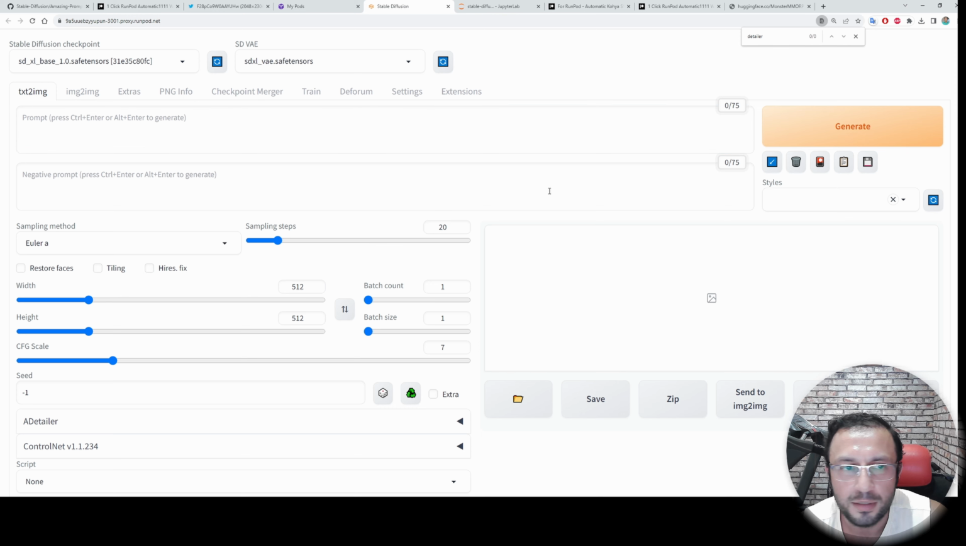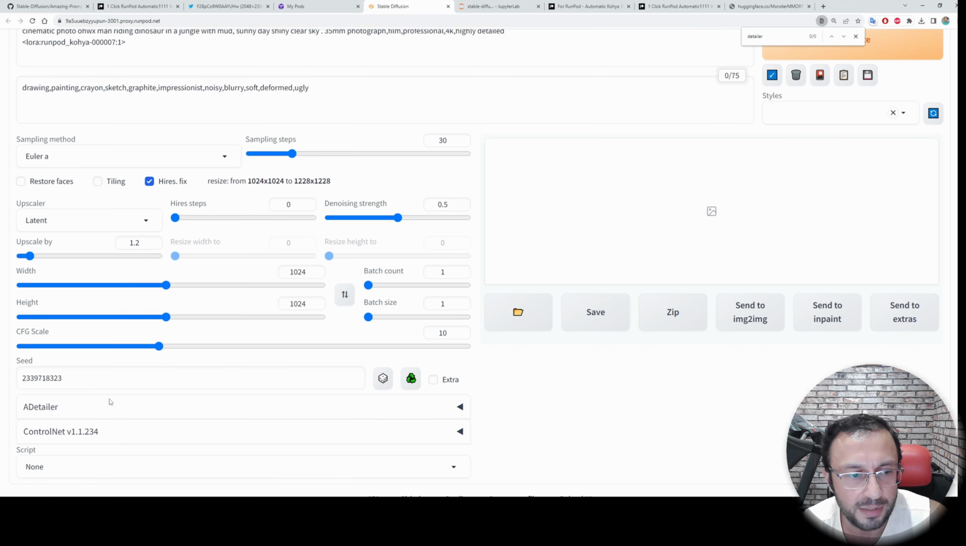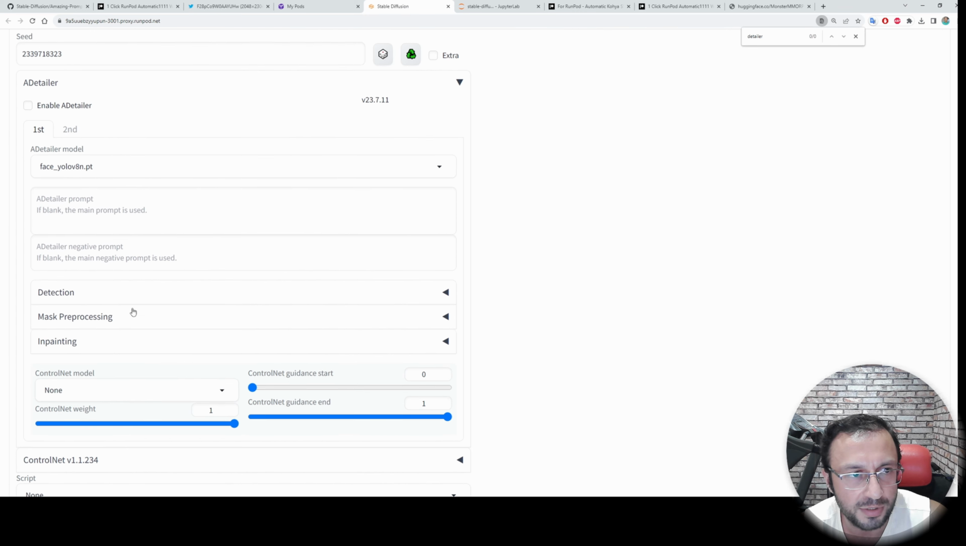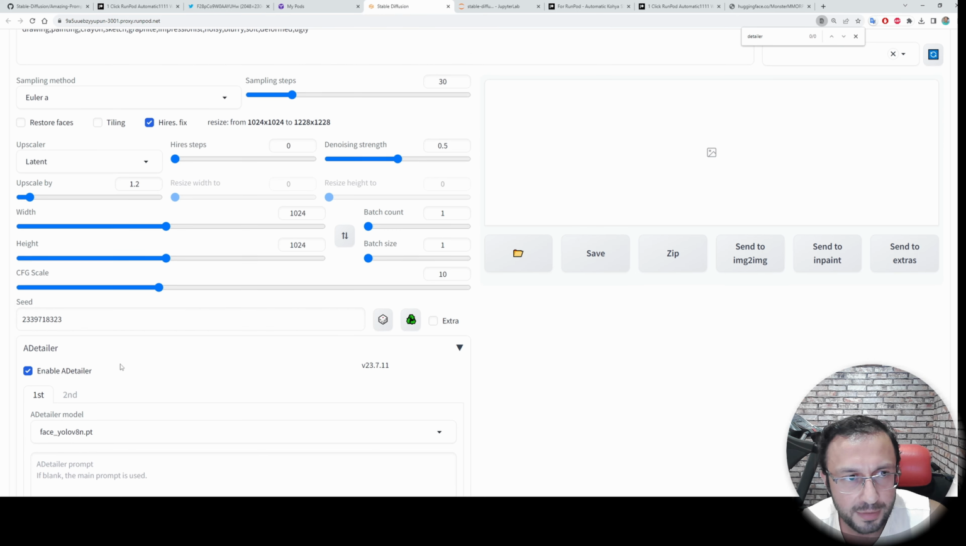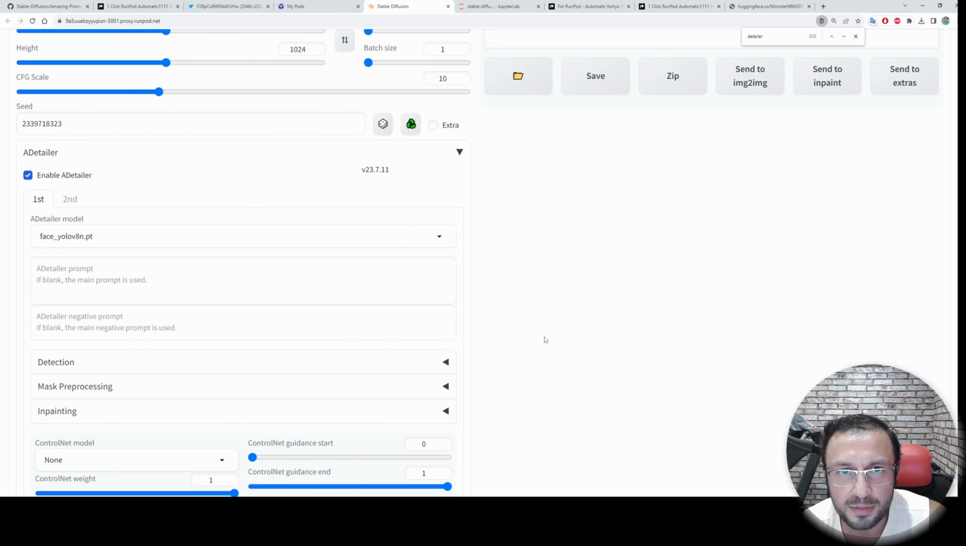Let's click this to reload the last values. It has reloaded the seed as well. Now I will use ADetailer. You see, I have the ADetailer extension here. I just need to enable it. And if I leave this prompt inputs blank, it will use the inputs from here. So let's generate and see the difference.